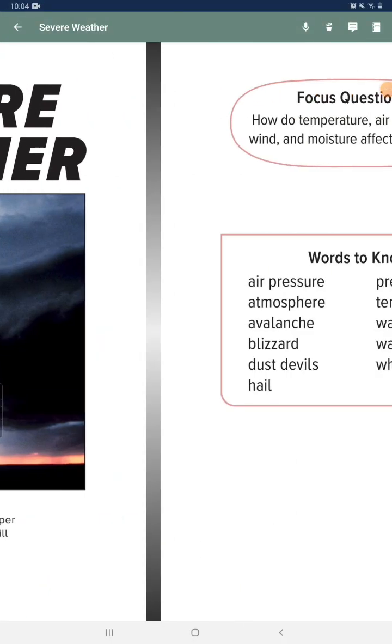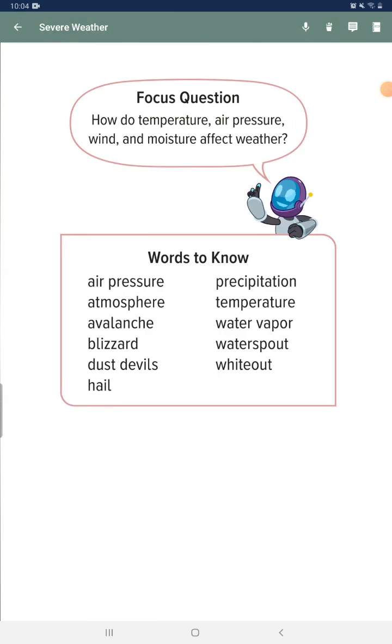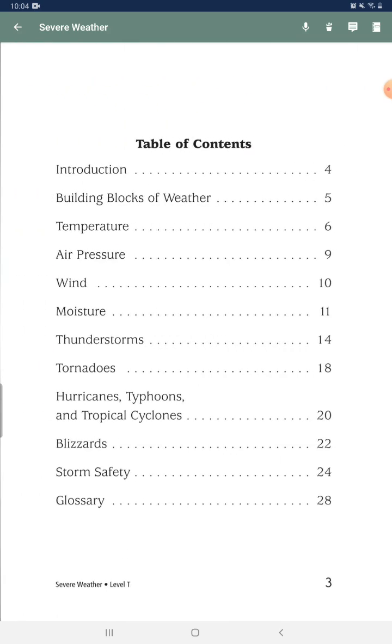Severe weather. Focus question: How do temperature, air pressure, wind, and moisture affect weather?